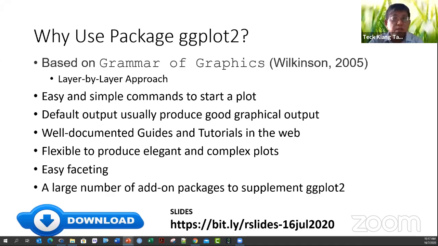Why would you use this? Because it uses a specific grammar to generate graphics, which is quite useful because it's an add-on type concept. You generate a graph, then you add on certain features into the plot. So you can make a simple syntax: you get a graph, then if you decide to change certain things, you add another command to change it. So there's a layered approach. We'll go through examples of that.